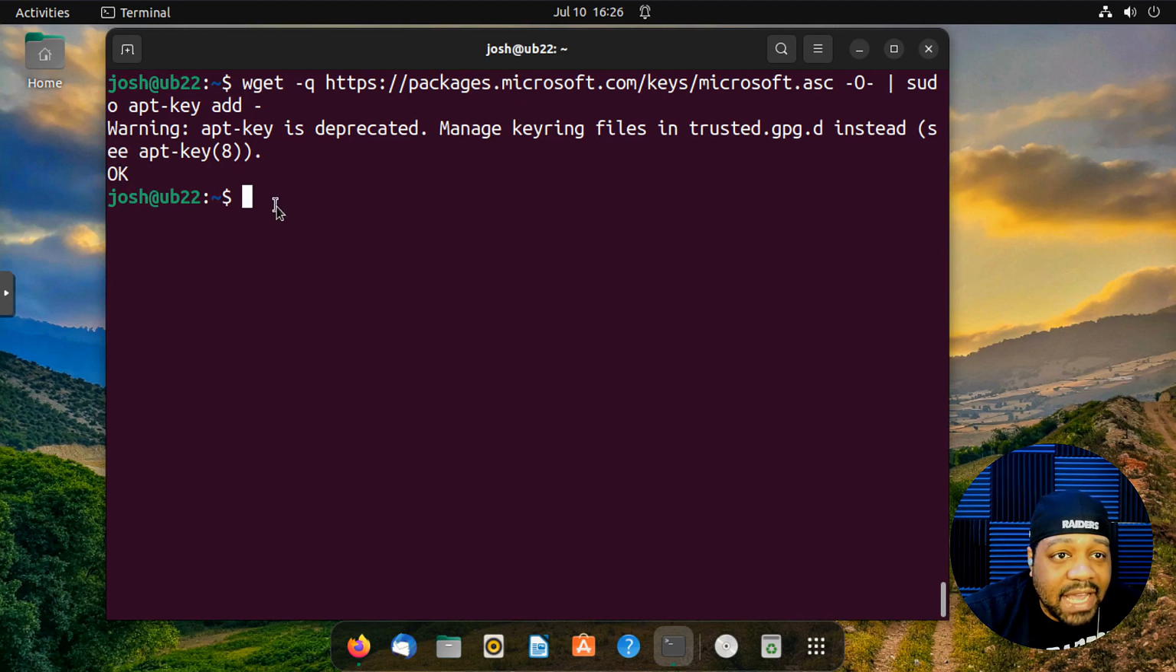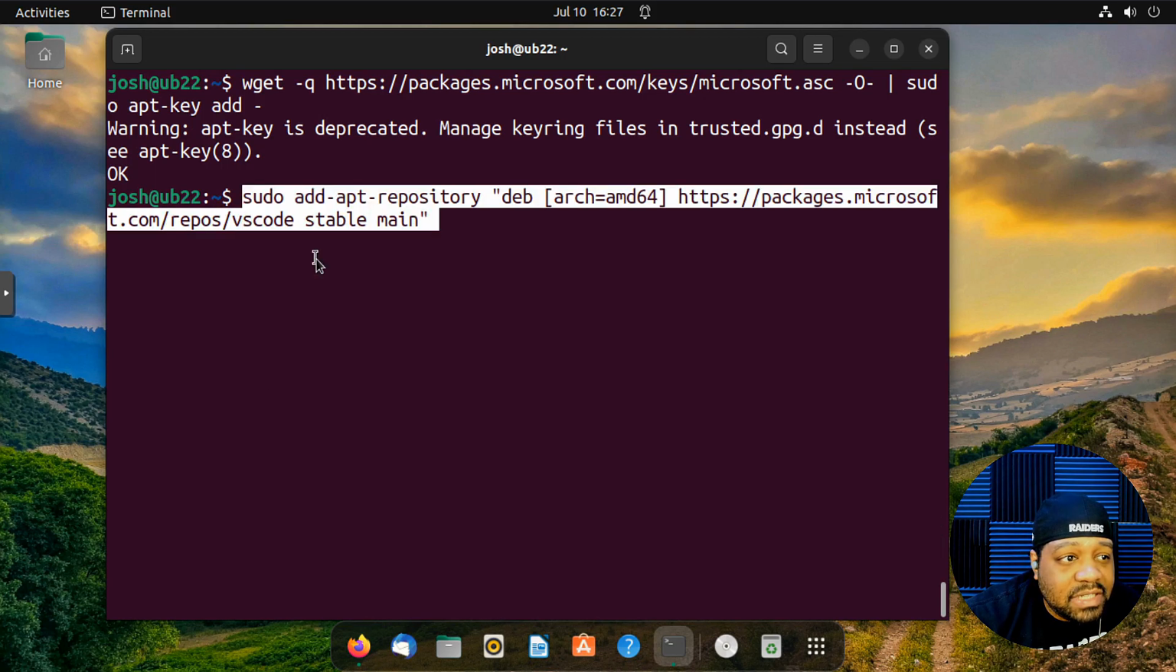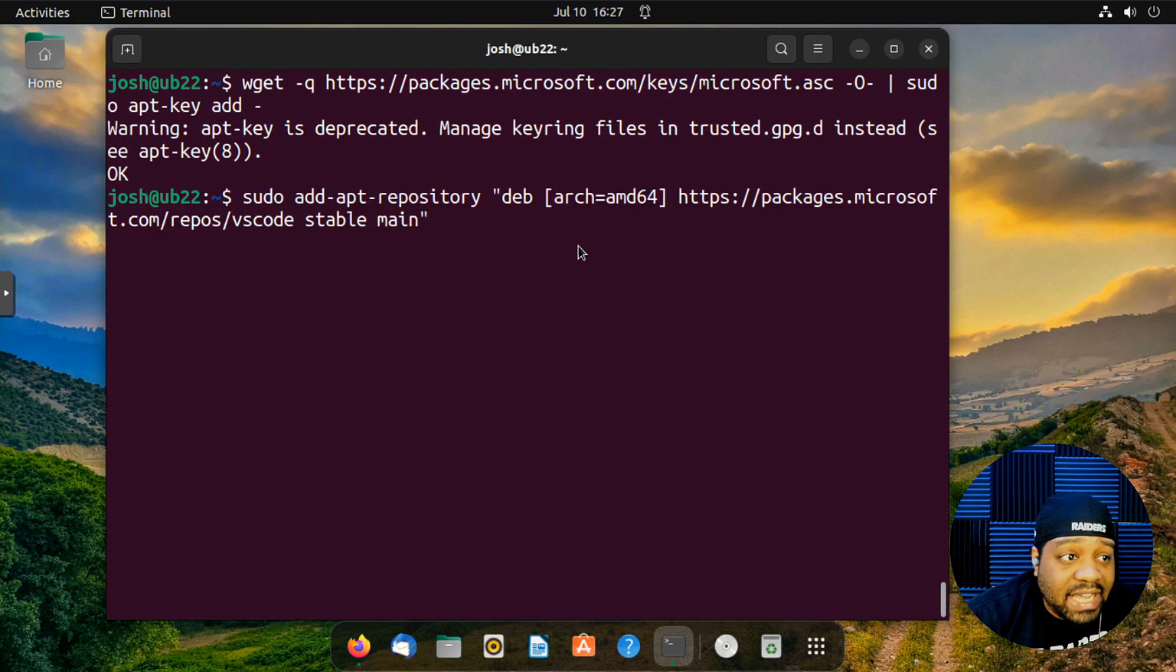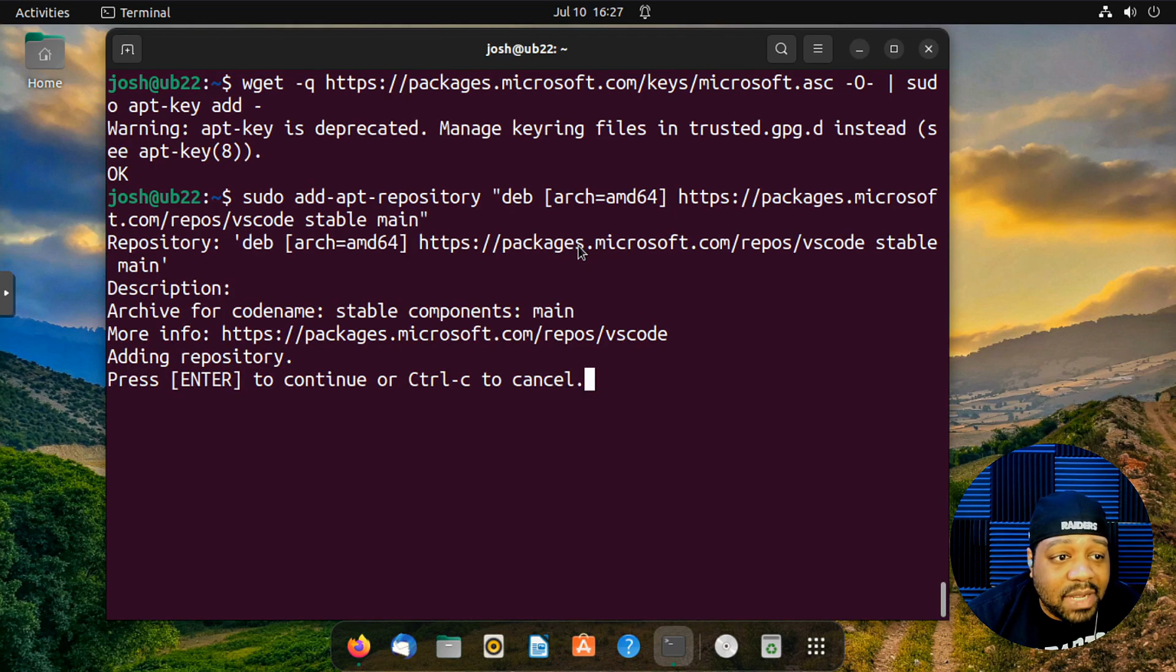That means that it's been added to the system, and this is just mainly a warning, so you can ignore it. Now the next thing we need to do is add the repository. I already have the command copied, so let's paste it in there. Basically we're just adding that repository location to our system. So we can press enter there and that'll add the repository.